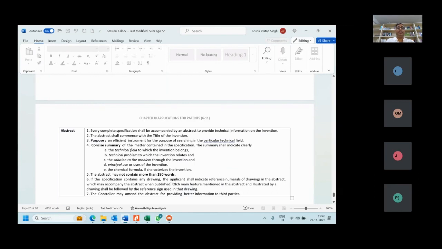If the specification contains any drawing, this is simple: you can use that reference. If the drawing is part of the abstract, all the references used in the drawing should be mentioned within brackets in the abstract at appropriate places. Now, the abstract can be amended by the Controller. The Controller amends it for better information of third parties. Whatever is there, the Controller will amend it and inform that this is the final abstract which we are approving.